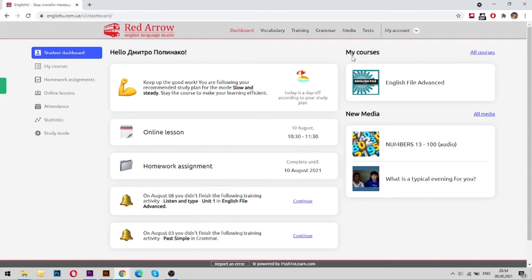On the right, we can see courses of the student and new items in the media section, so that the student can see when some new items appear and can go to the media section and browse those media items. On the left, we have a new and updated menu with some new items, and we will look into those items in our next section.